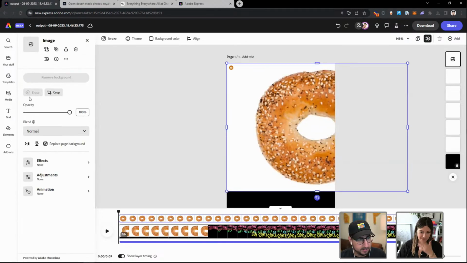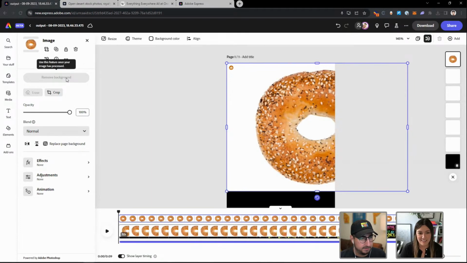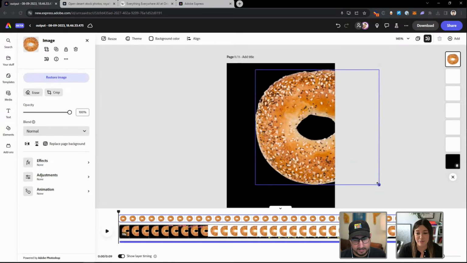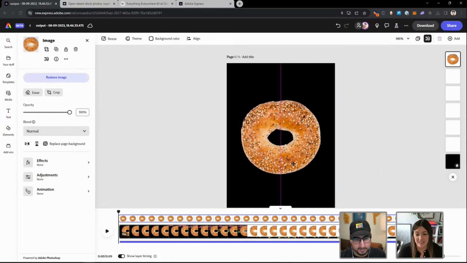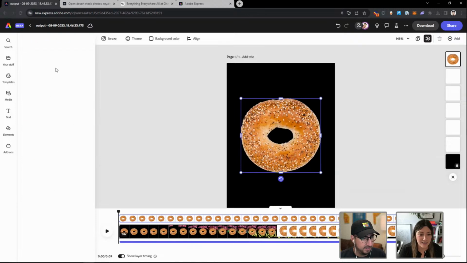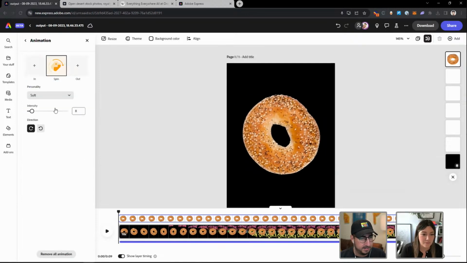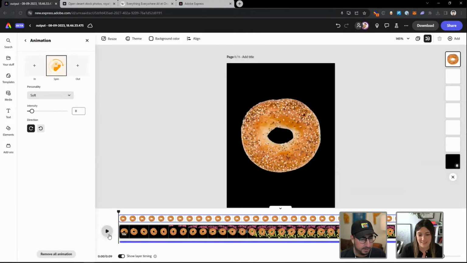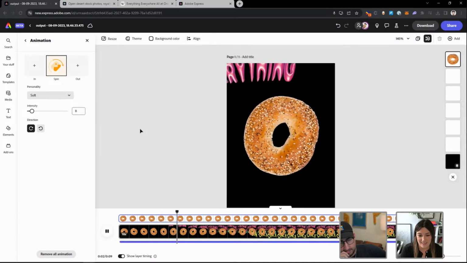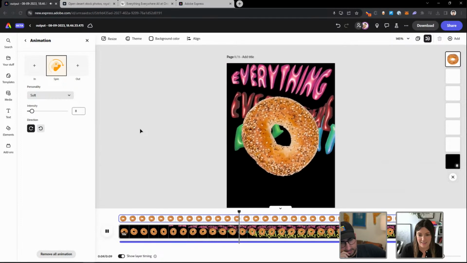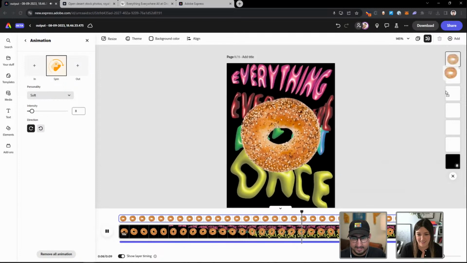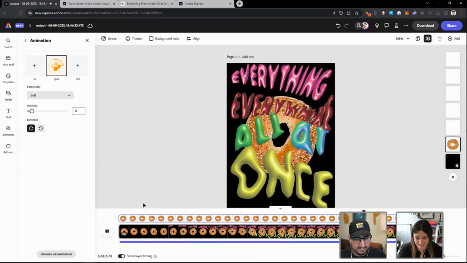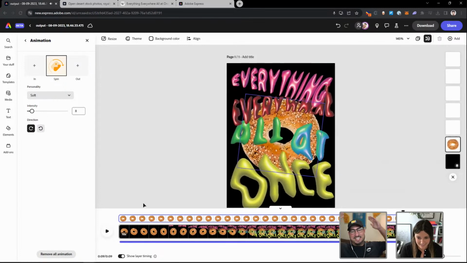Boom. Oh my gosh, that's perfect. We're going to click on it. We're going to remove that background for us real quick. That amazes me how good that is, the remove background feature. Oh, yes. We're going to put this in the center, and then we're going to do animation, looping, spin, and then we are going to play our animation. Everything, everywhere, all at once. See it this summer with the whole family. There we go. We did it, y'all.